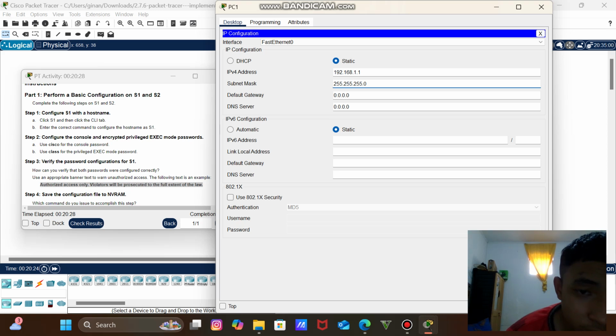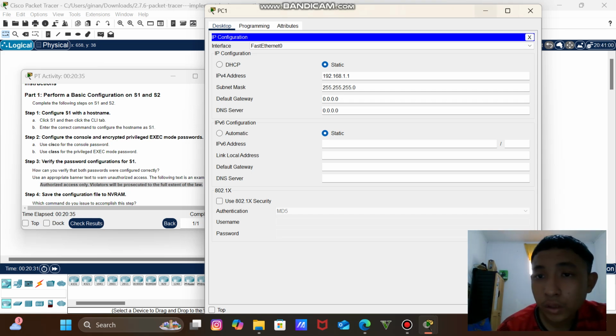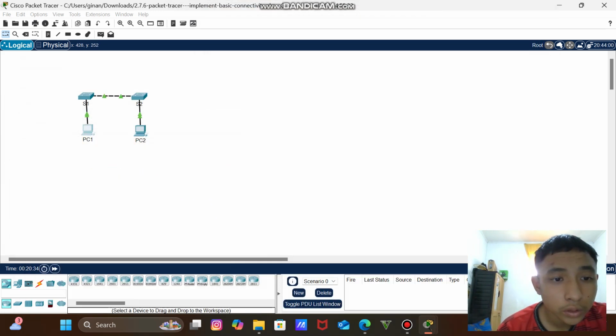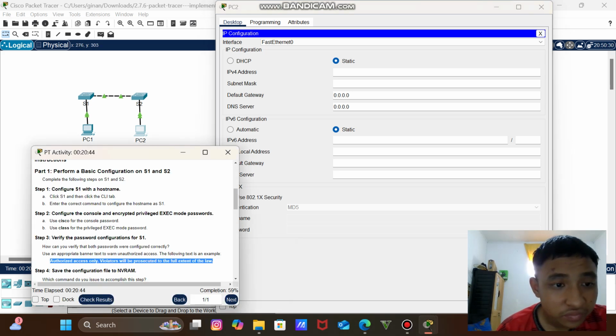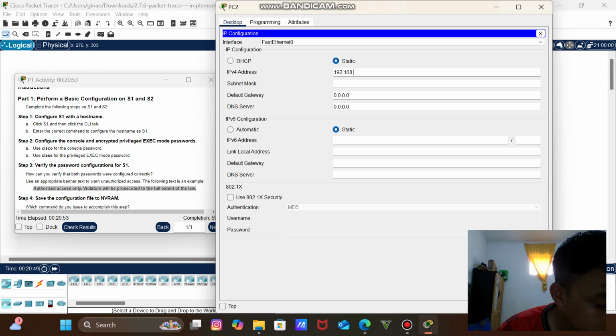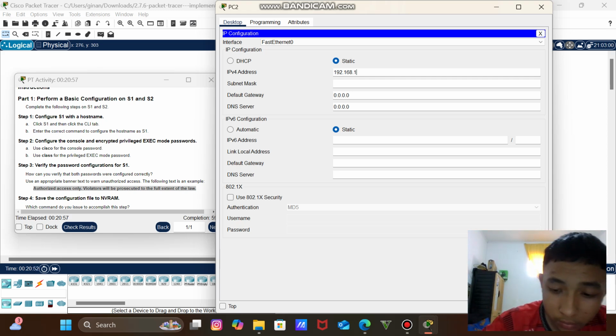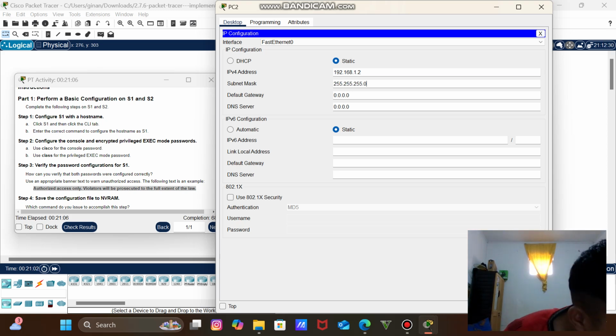Okay, now we have to do it for PC2. Coming to our addressing table, here we can see the IP address for this PC2. We will copy this address. Then coming to PC2, Desktop, IP Configuration. Here we will give the IP address, and here is the subnet mask.